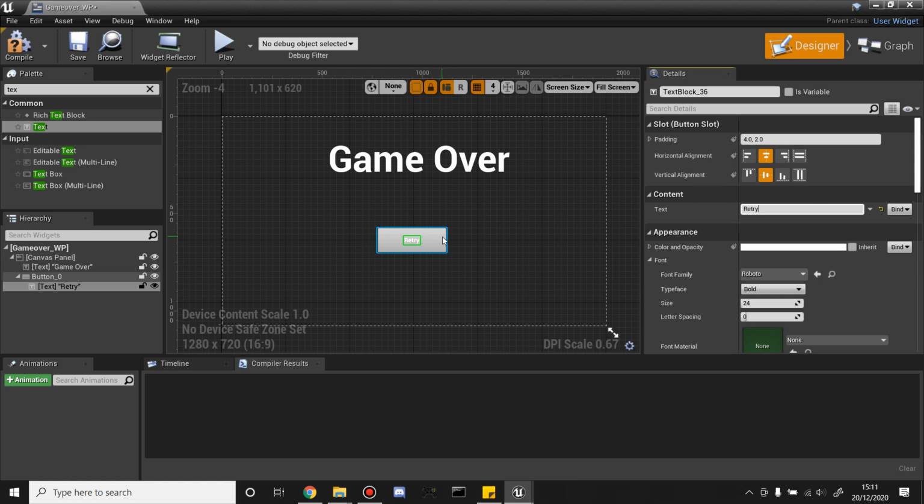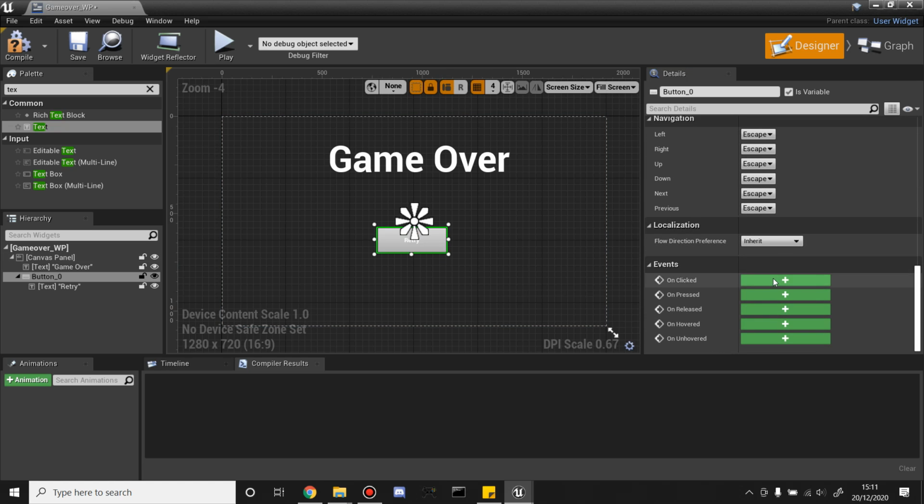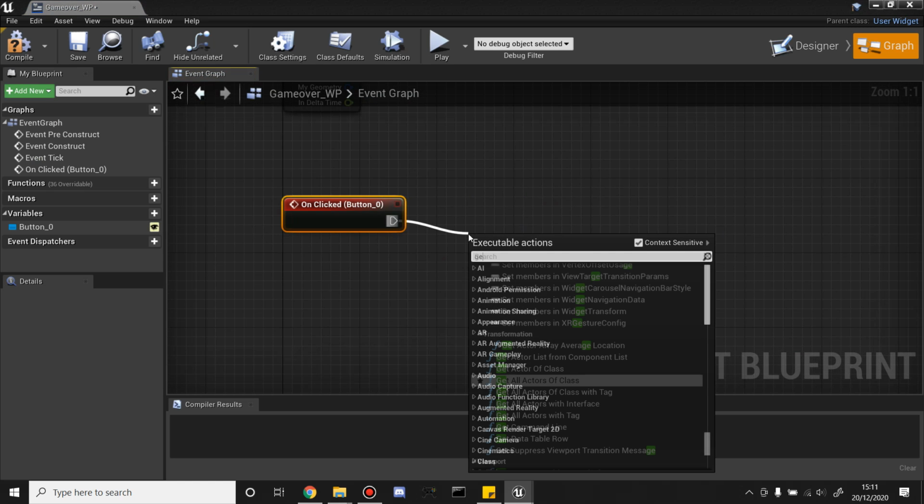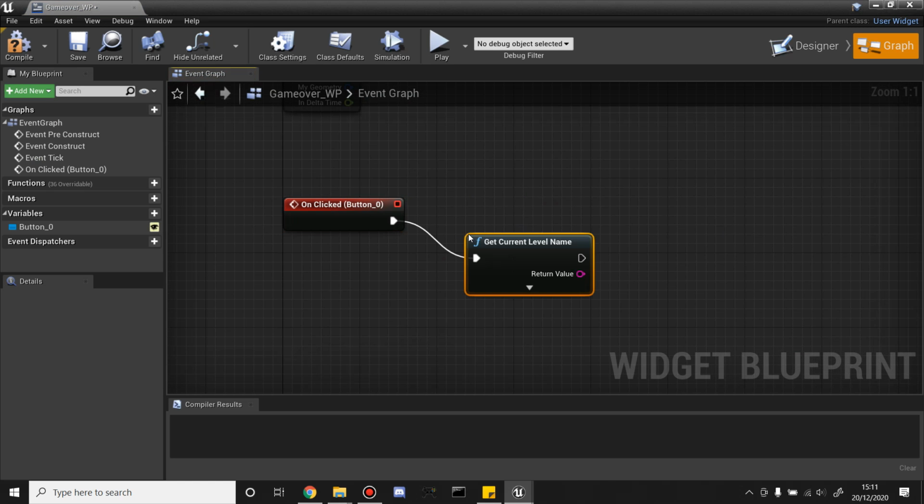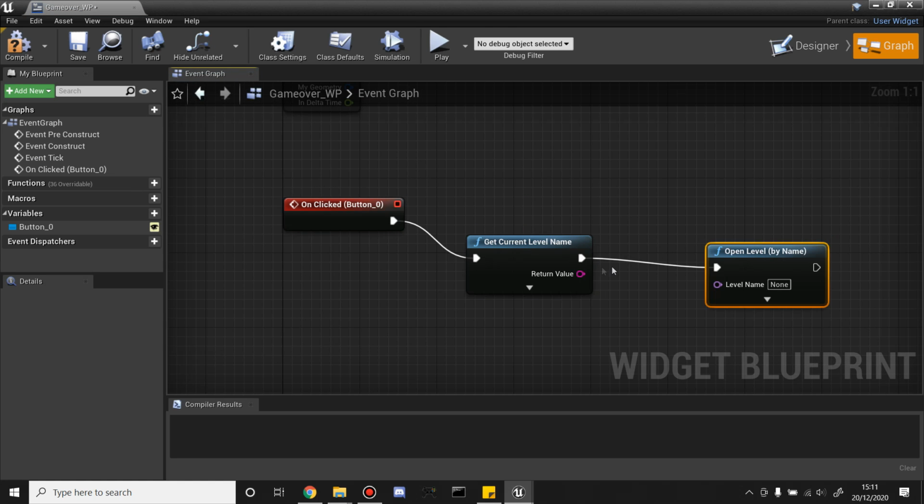And then if we select this button, we can scroll down and click on clicked. So when the player clicks this button, we're going to get the current level that we're in. So get current level name, and then we're going to look for open level, and we can plug this into that. And now it will open the level that our player's in once this screen is shown.